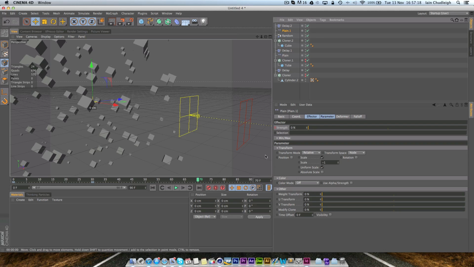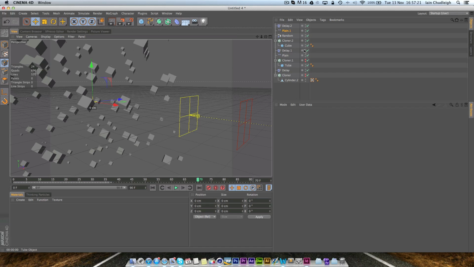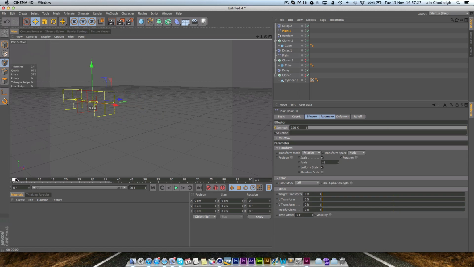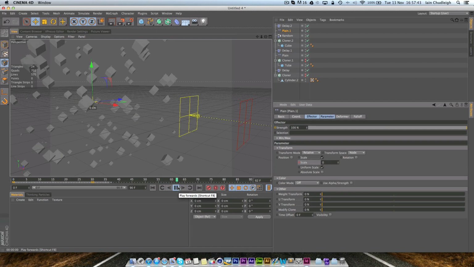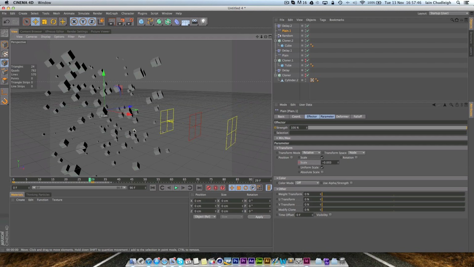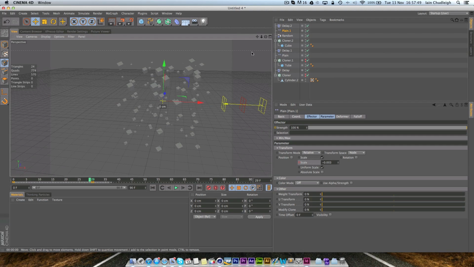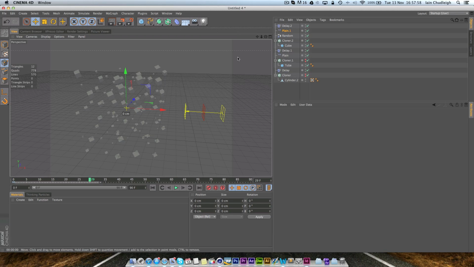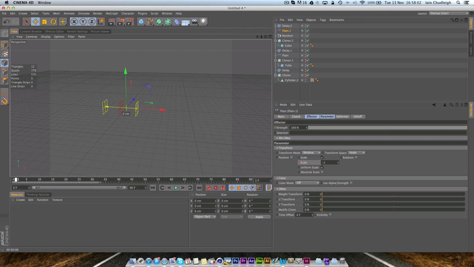Maybe if we got rid of them and kept that at 100 and actually change the scale and made another keyframe there. Oh, that does the same. What effect am I trying to make? Let's make that minus one. Okay, so that's at minus one.